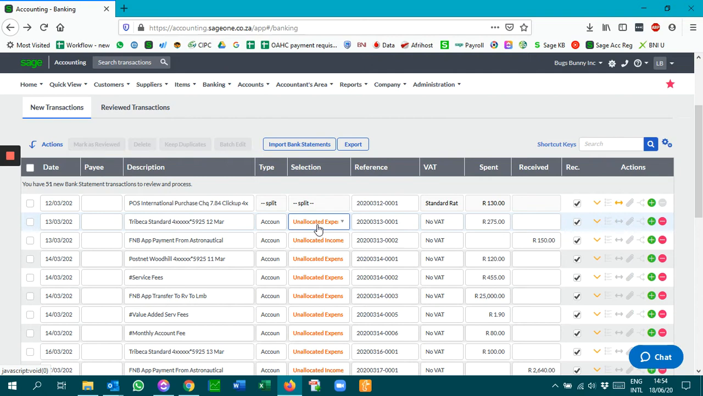Right. Tribeca Standard. What did I do there? I saw a client there, and that goes to the entertainment account. Important, entertainment is exempt from VAT, so you cannot claim VAT on entertainment. Right. Now, here's something that's really important.